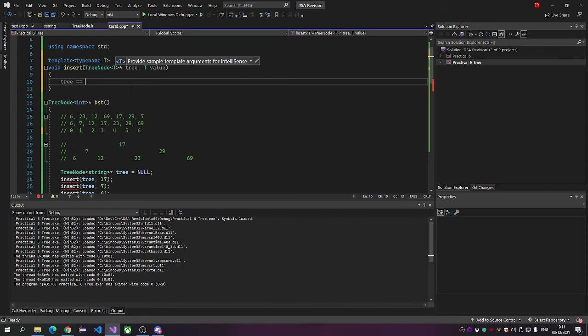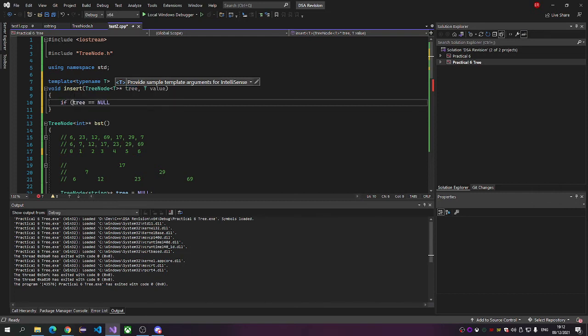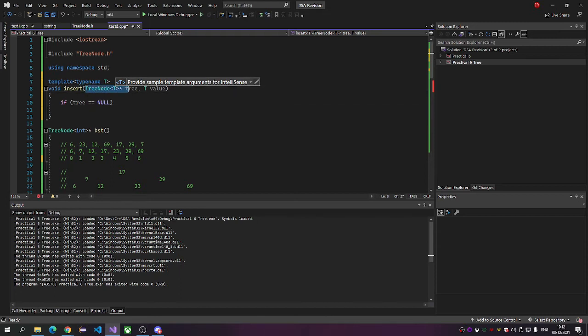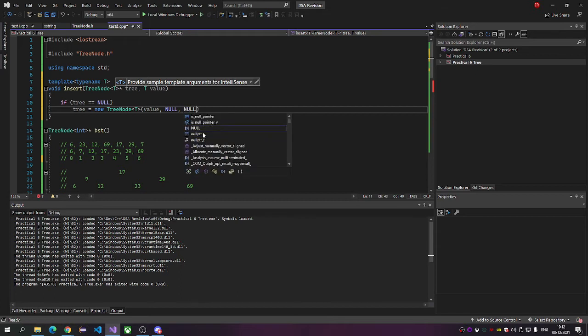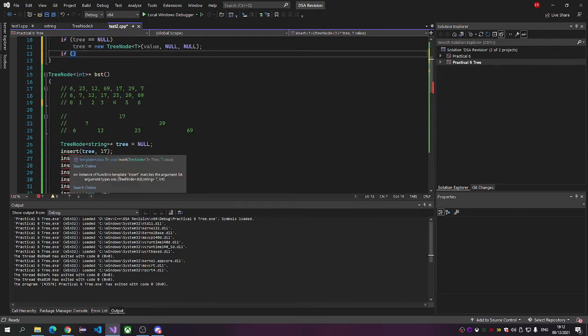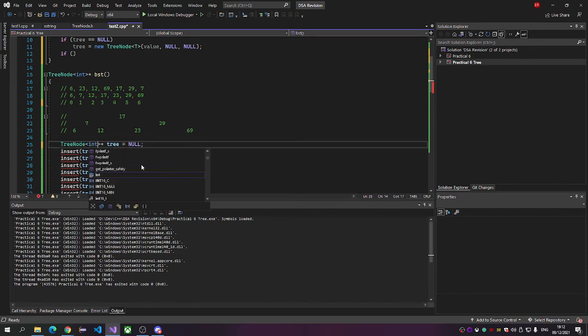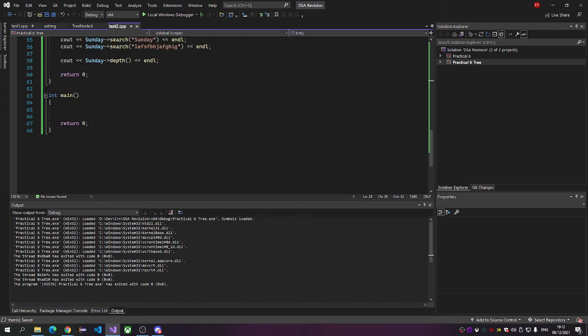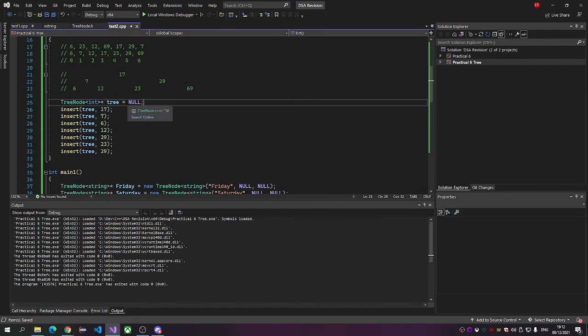So if the tree is null currently, we can basically create a new node and give it the value. And it doesn't really have to point to anything. So the first thing that happens, tree is null, gets passed in. Why is this not liking it? There's a string tree.